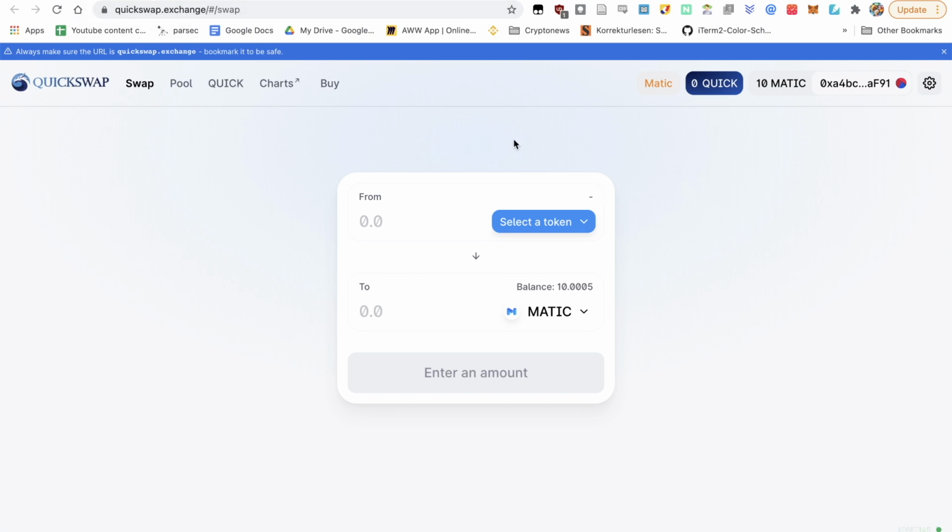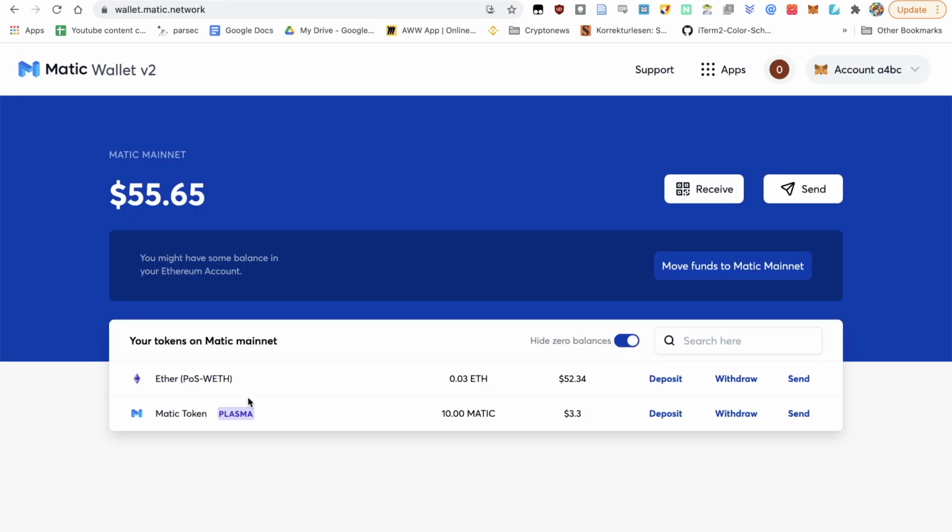So the first thing that you have to do is you have to have some funds on your Matic wallet. The thing is, when you, for example, send some funds from Ethereum to Matic, you will only receive a few Matic tokens. So if you want to use a lot of Matic dApps, then you're going to have to buy a few more Matic tokens, as these are used to pay for the gas fees.